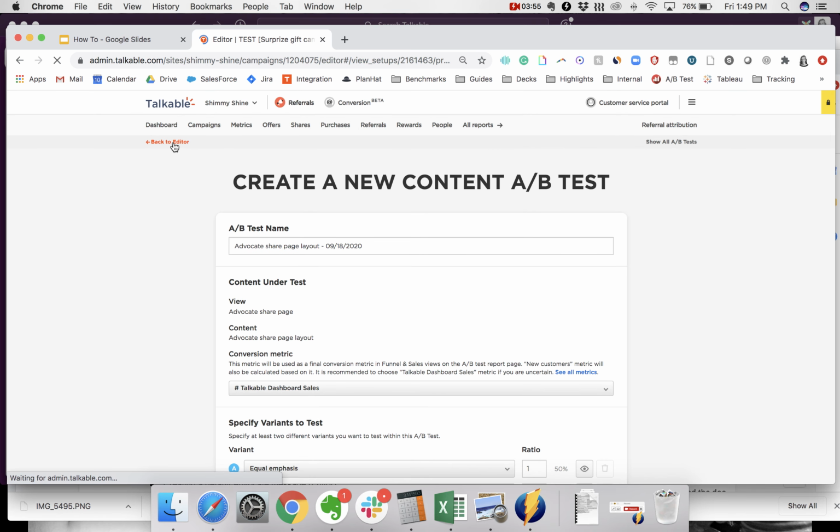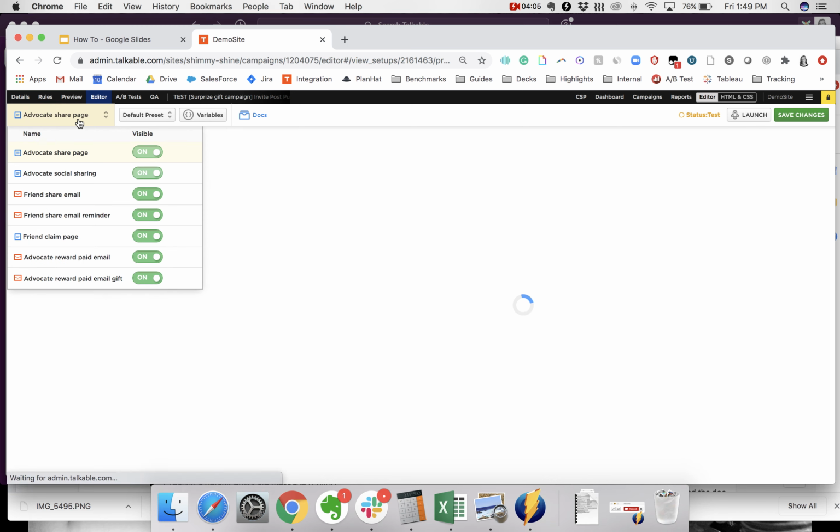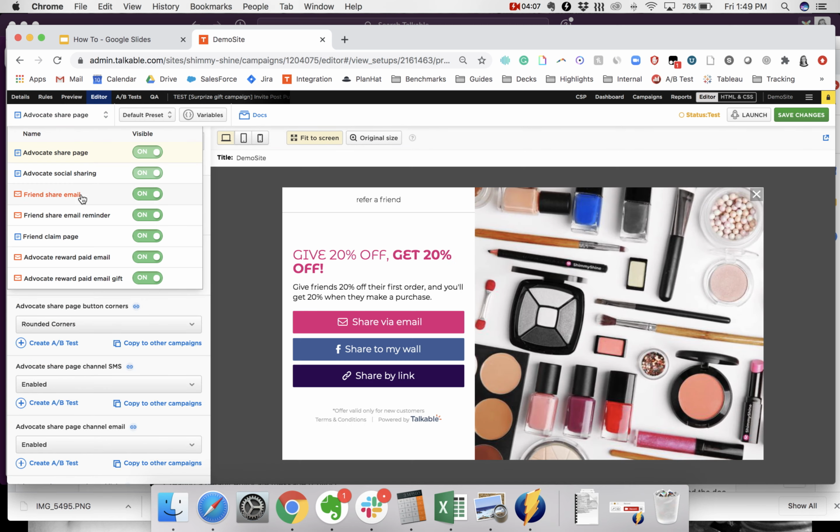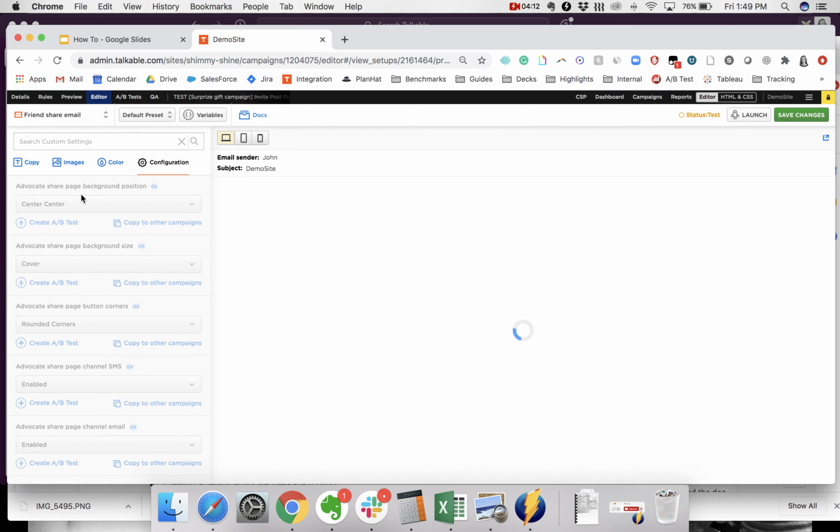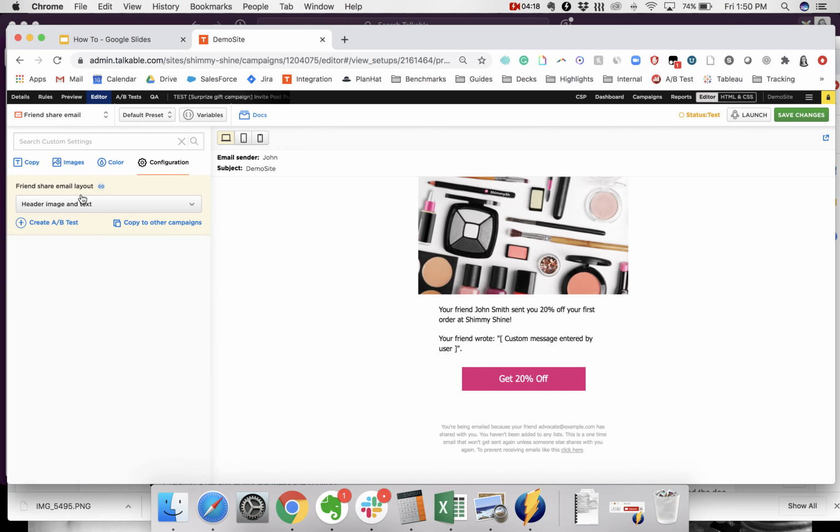Lastly, we also want to show how to test the emails, focusing on text-only emails. For that, we're not looking at the advocate share page, but instead we're looking at the emails. So you'd need to navigate to the screen called Friend Share Email. Click on that. Once it loads, you'll see in here that you have the option to have header, image, and text versus text only. Similarly here, you'll click on Create A/B Test.